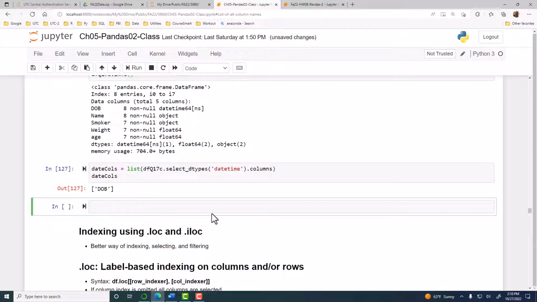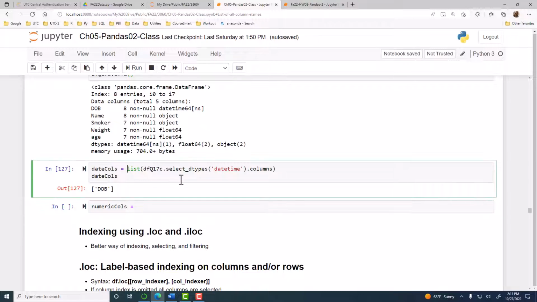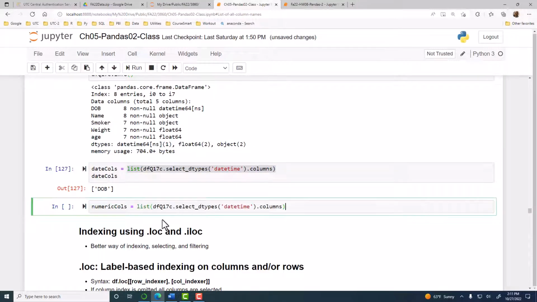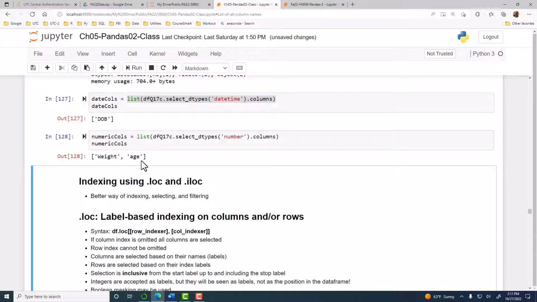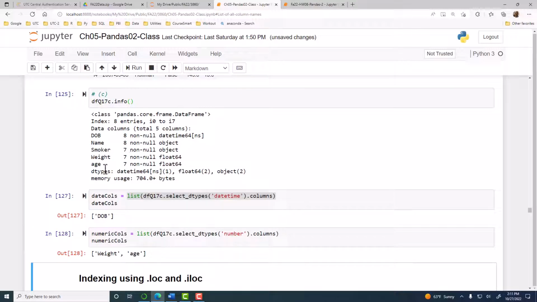Okay, and say numeric columns. Okay, well, we can actually copy paste the same code and make the necessary change. So here, instead of date time, we can say number within quotes, or you can use np dot number without quotes. Okay, so that will also work. So numeric calls are weight and age. So you have weight and age.